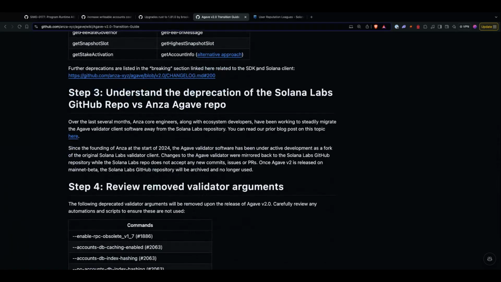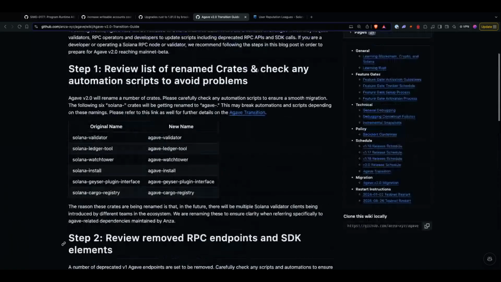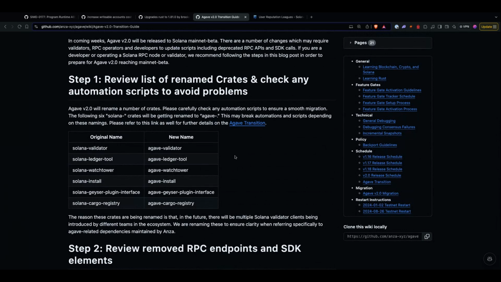If you're using any crates that have been either deprecated or renamed, you need to make sure you also update those. If you have shell scripts that are using any of these, you need to make sure you update those as well. The big one for developers is Agave install. Yep. So if you want to install the new CLI, you have to use Agave install instead of the Solana install one previously.